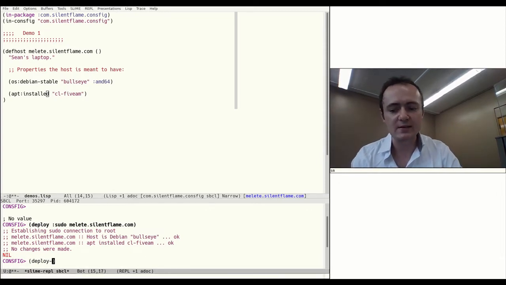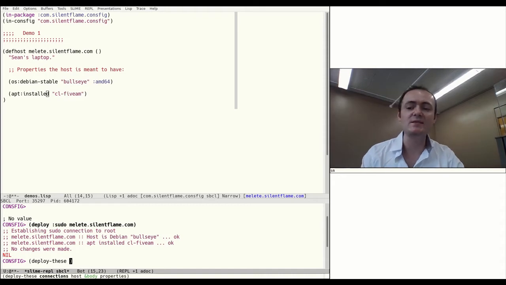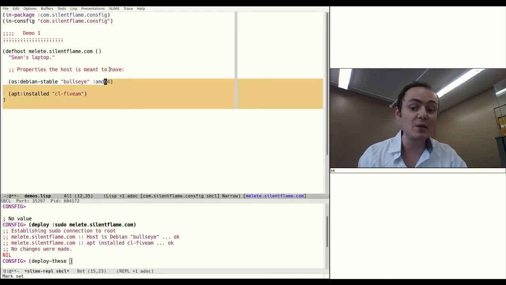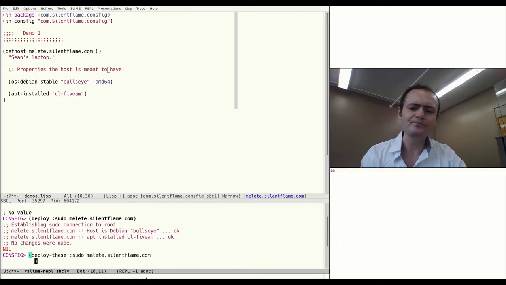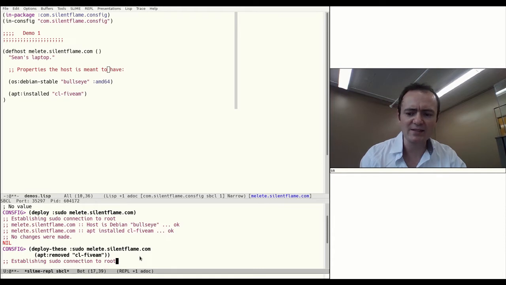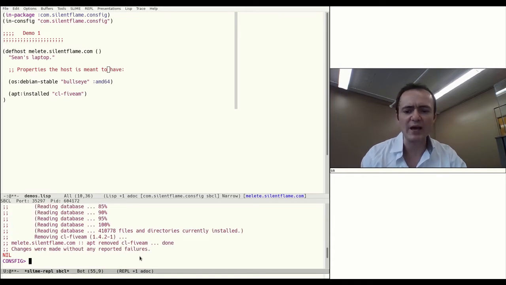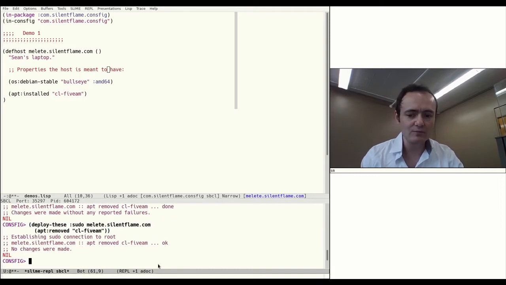What we use is deploy these, which says don't deploy the usual properties that the host has, just deploy these ones, all right? So the connection type and the host are the same. And then I'm going to apply the property, apt removed CL5AM, okay? So I'm pretending here that the state of the host is meant to be one in which the package isn't there. So we just do that, and it will go ahead and remove the package. Okay, so 5am has been uninstalled. Do it again, nothing happens.